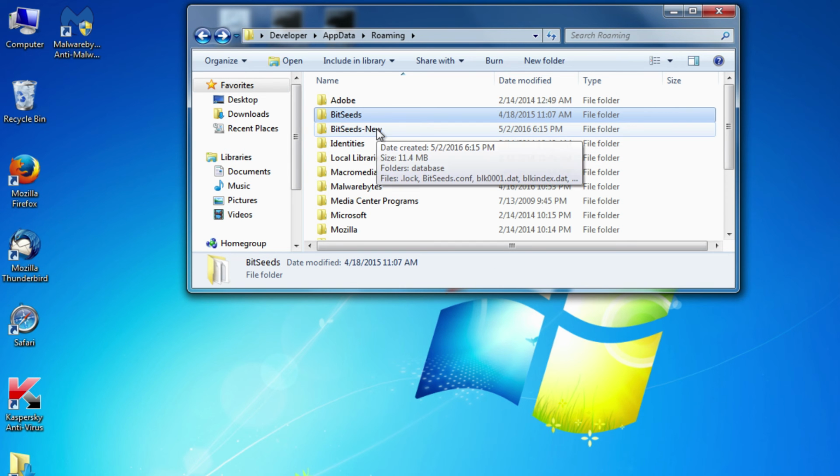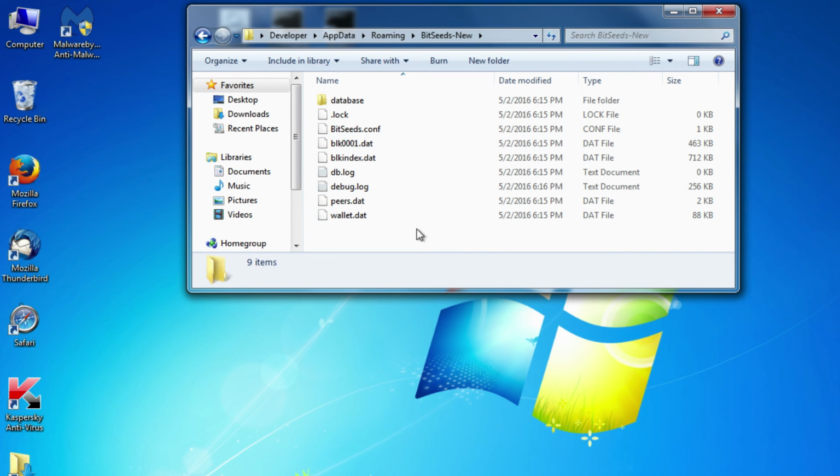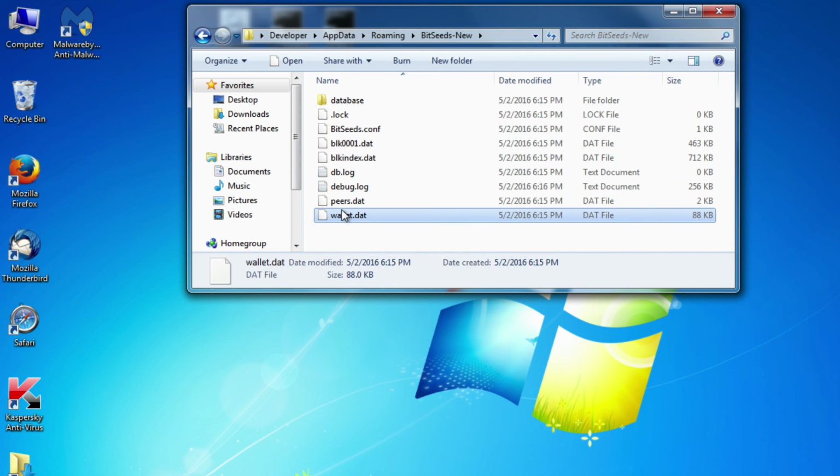We go back, into the BitSeeds New folder, and we have another wallet.dat file that was just created. It's brand new. It's empty. And as long as you're following the instructions here and you've just opened up the new version of BitSeeds for the first time and you've done nothing else and then closed it, then you have a completely pristine empty wallet.dat file which has no funds in it. So you can delete it, or I'm just going to be on the safe side.